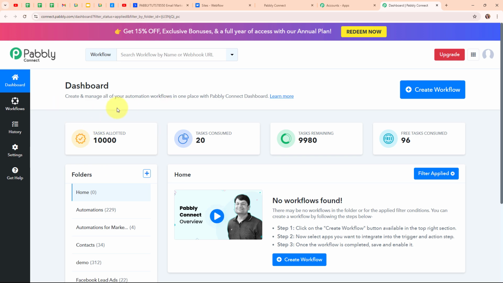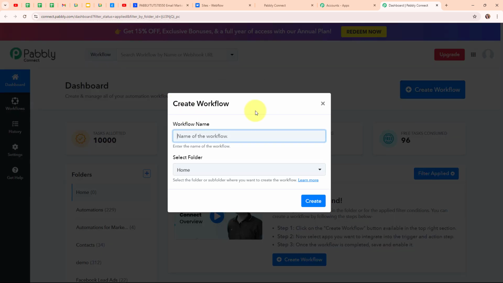Now this is the dashboard of Pabbly Connect and to build my connection, I need to create a workflow first. So for that, I'm going to click on this Create Workflow button given on the top right corner. Now here in this Create Workflow dialog box, I have to give a name to my workflow. So here I'm going to give the name as Create ActiveCampaign and GoHighLevel Contact on Webflow Form Submission. And here I'm going to select my folder as Automations. You can select your folder as per your needs. Also, you can create multiple folders to save your workflows accordingly.